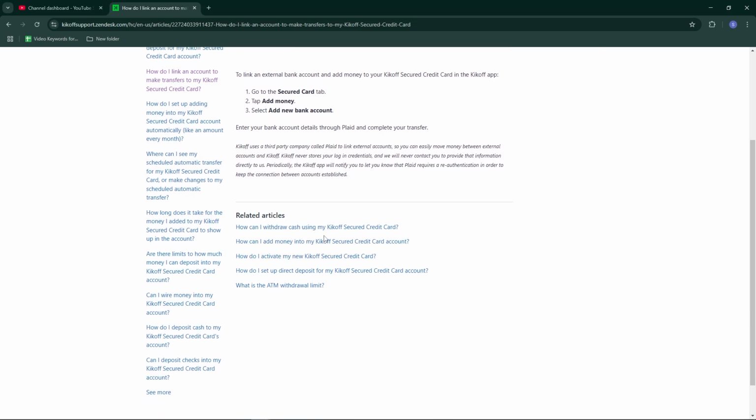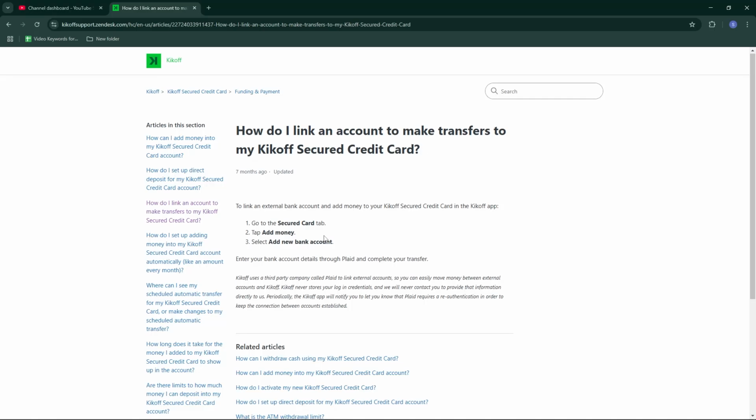Choose the option to transfer funds to your bank account. If you haven't added a bank account, enter the following details like account number, routing number, and bank name. Follow any verification steps required by Kikoff to confirm your bank details.